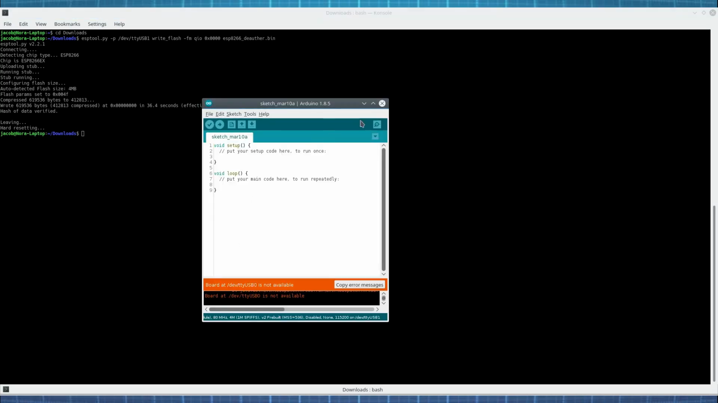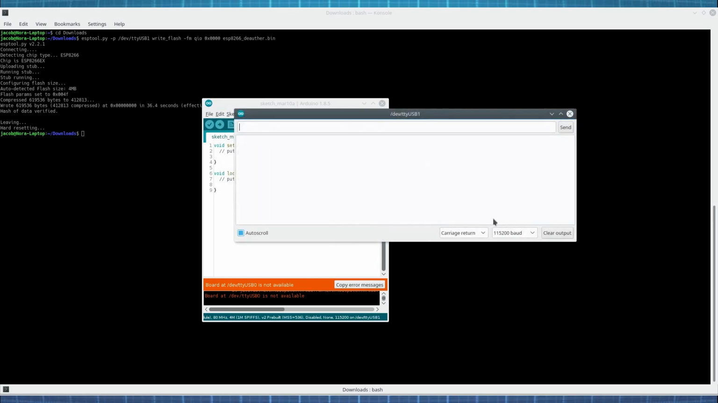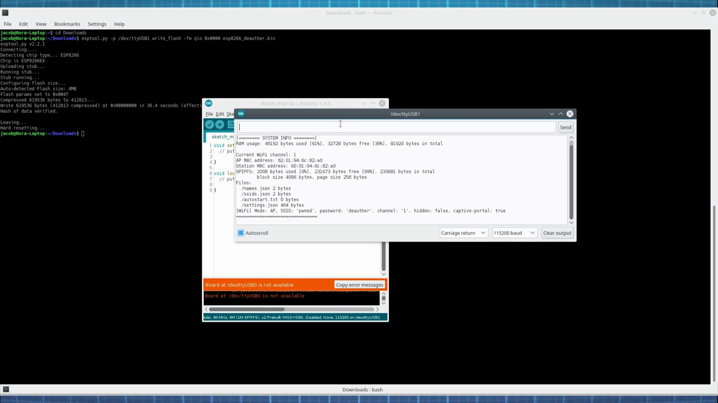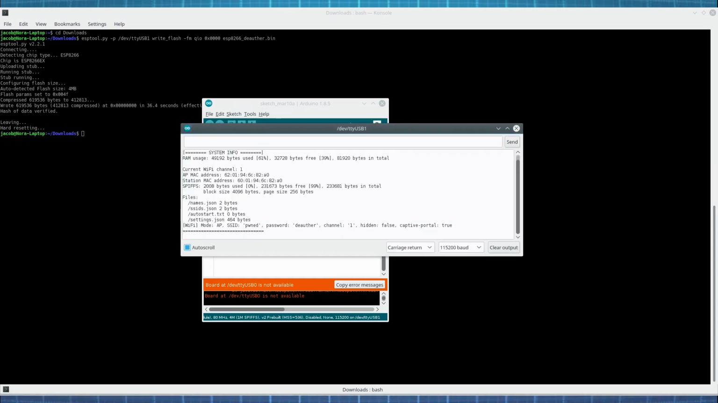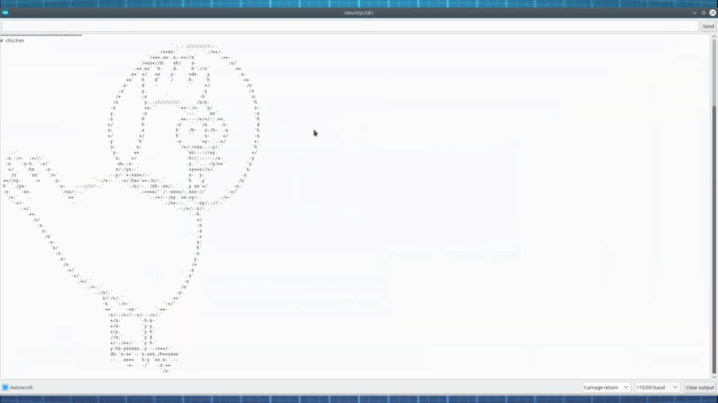Open the Arduino IDE and click on the serial monitor. Change the baud rate to 115200 and enable carriage return. Now we should see some output. Click on the text box at the top and type in sysinfo. We should get some output back from the Deauther. It works! Now it's time to show you one of my favorite little Easter egg commands. Type in chicken. You should get a picture of a big chick.